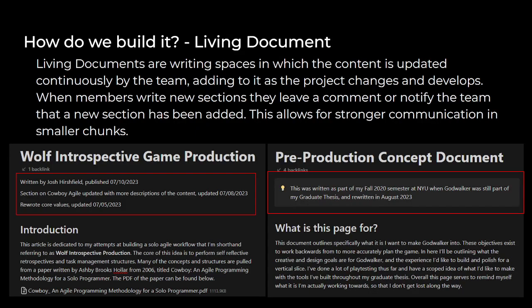The next thing I'd like to discuss is a living document. These are writing spaces where the content is updated all the time by the team. The idea is that you are not ever going to leave these alone. You're going to come back to them more and more. These are pages like your game design or your narrative, different aspects that can help you make your game faster and more easily. When you add something to it, you may have to manually notify your team.